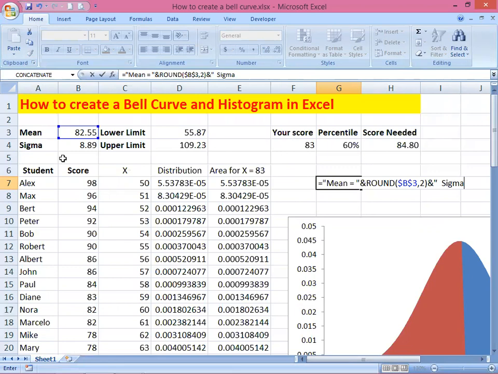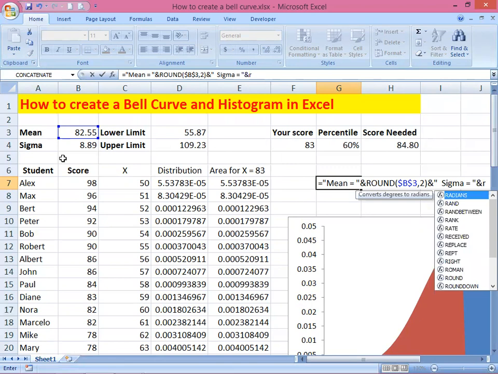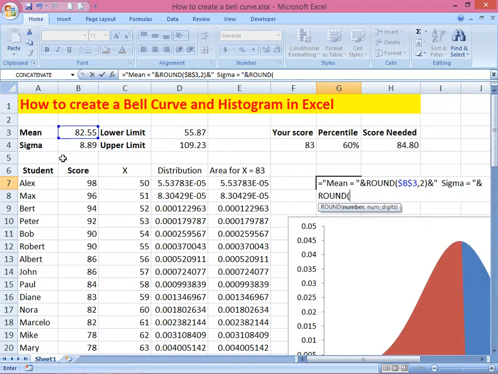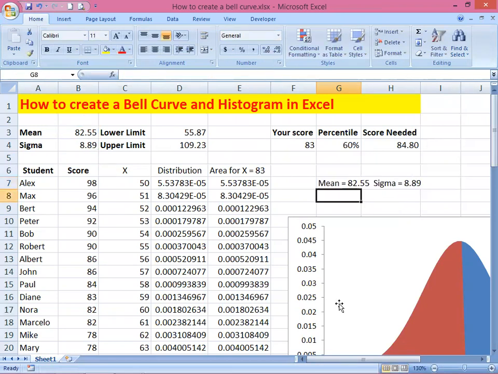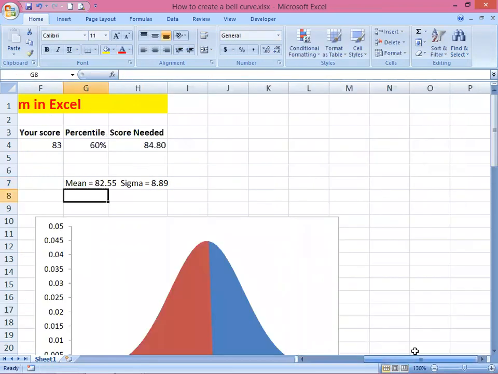And then space, equal sign, space, and quotation mark, and again, and then round, then we get this number, sigma, absolute reference, comma, 2, then close. Okay, simple as that. So I'm going to use that as my chart.